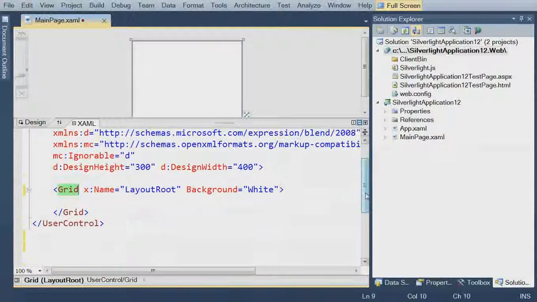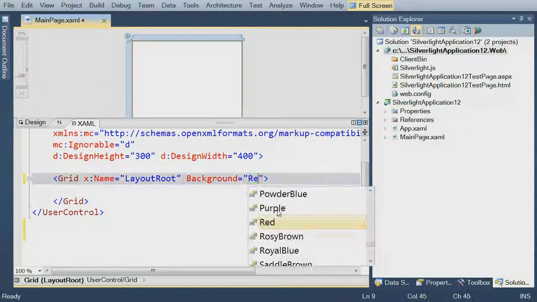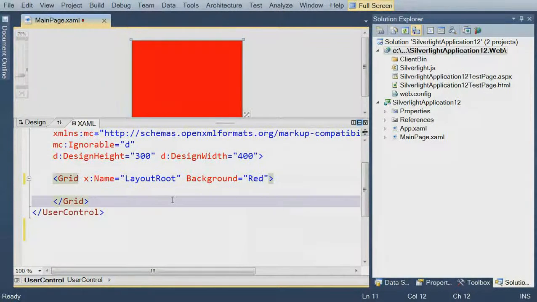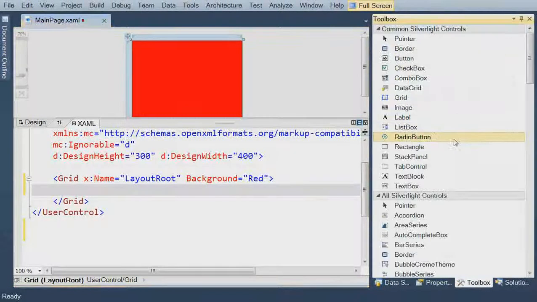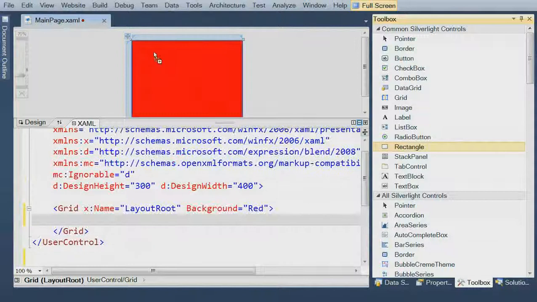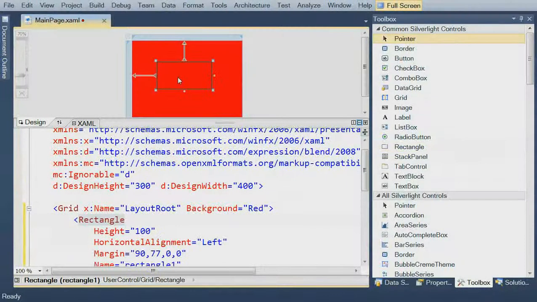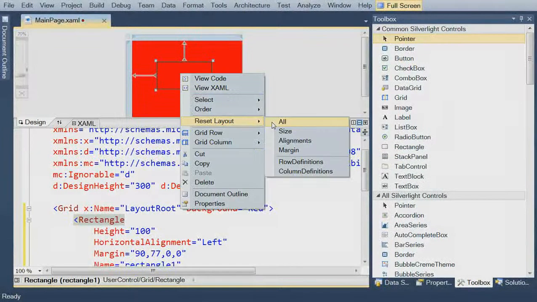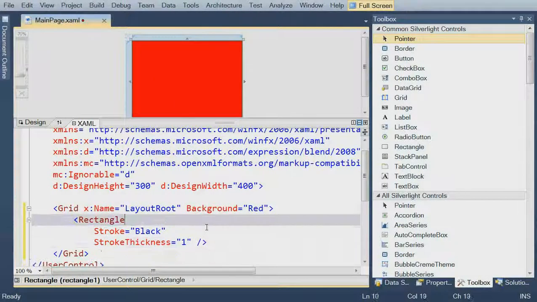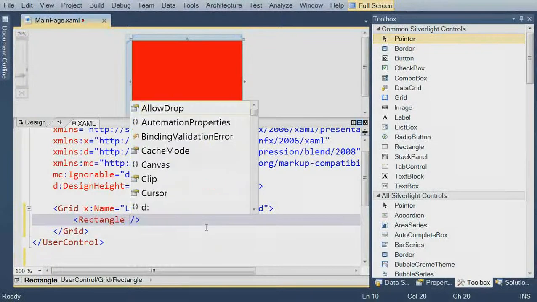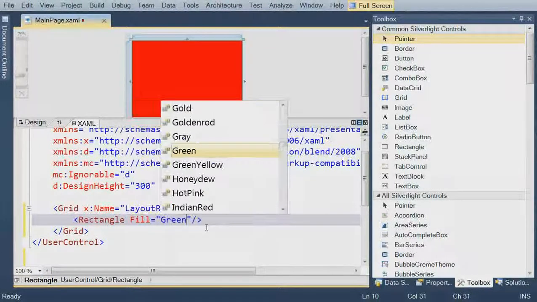Let's make this simple in the first instance. Let's just set the background of that grid to red so that you can see it. And let's put a rectangle onto that grid. We could drag and drop it from the toolbox. In fact, let's go and do that. We'll drag and drop a rectangle from the toolbox. And just for the moment, I'm going to reset its layout so that we start with something simple. We don't need to name our rectangle, and we don't need to be very clear about its stroke. So we have a rectangle. Let's set its fill to green so that we can see it.